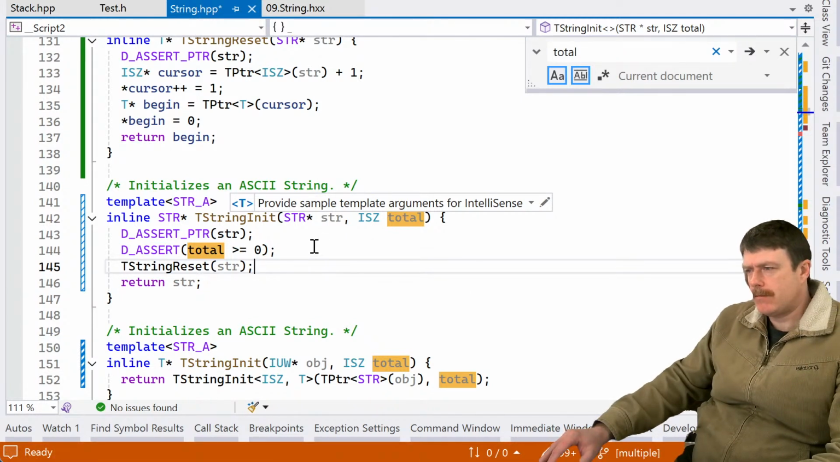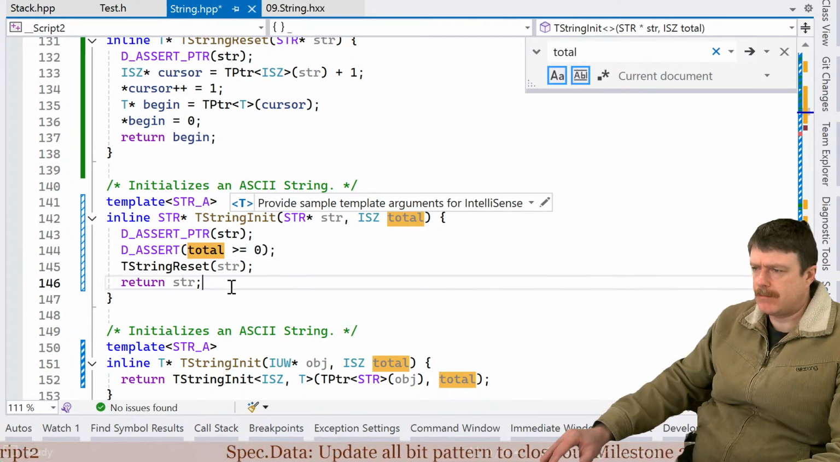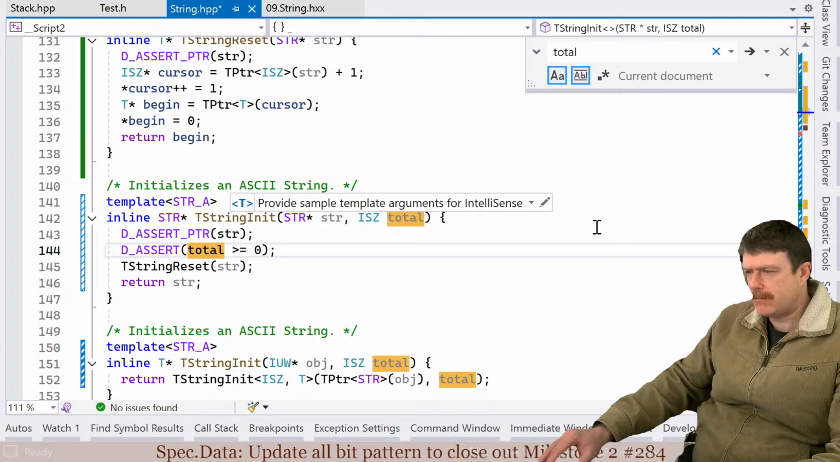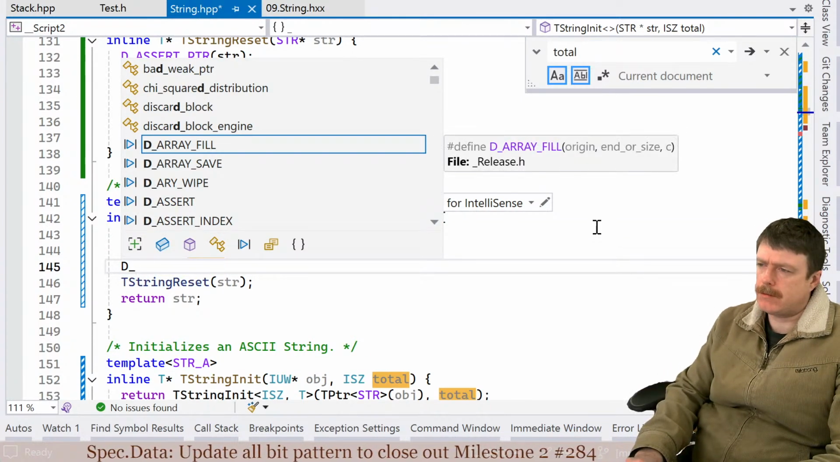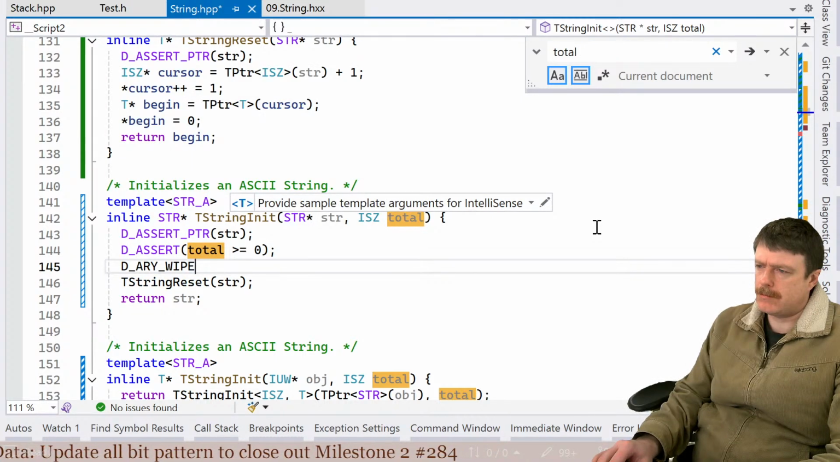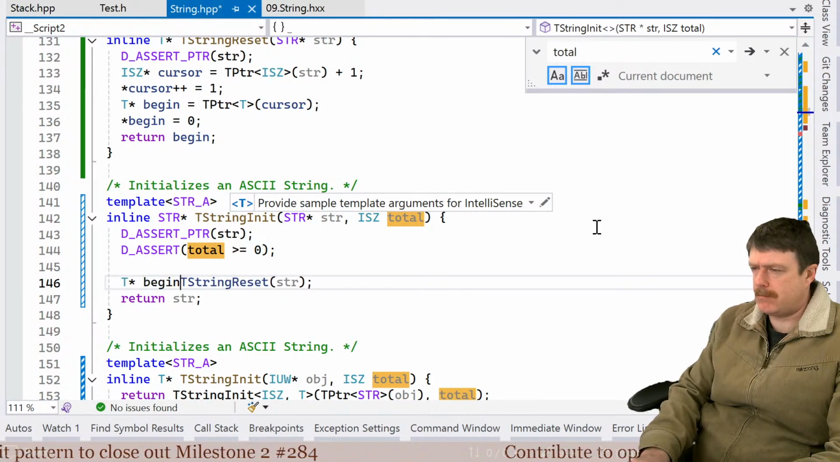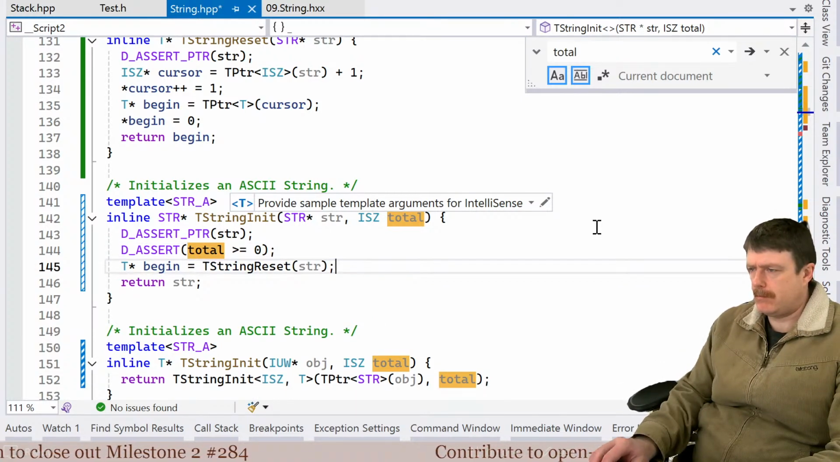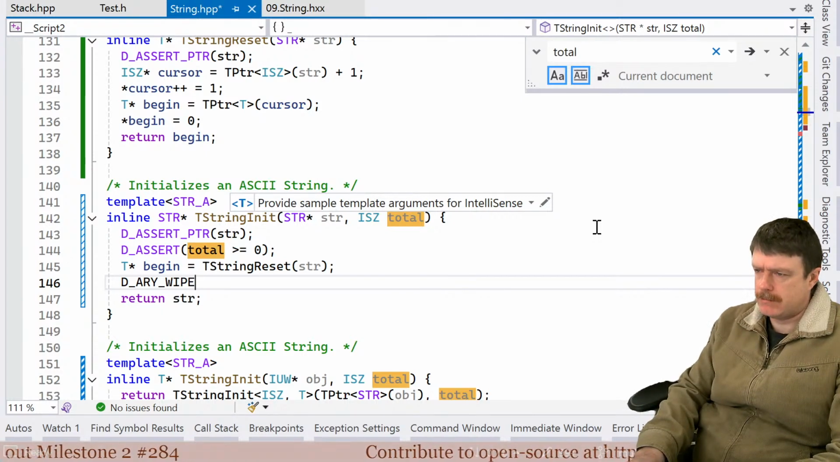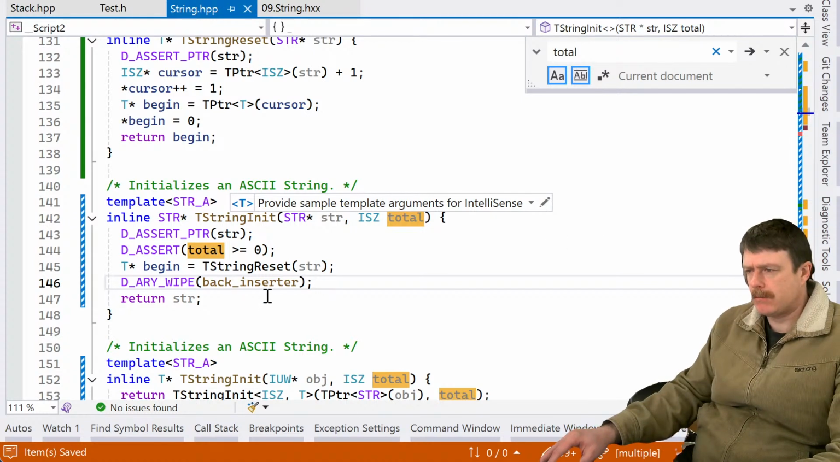Wait, aren't I doing it? String init. Don't I have to wipe this thing? Oh. I don't know what I'm going to do then. Origin. Hold on. The array wipe.